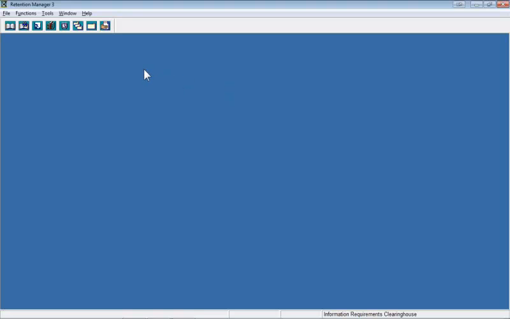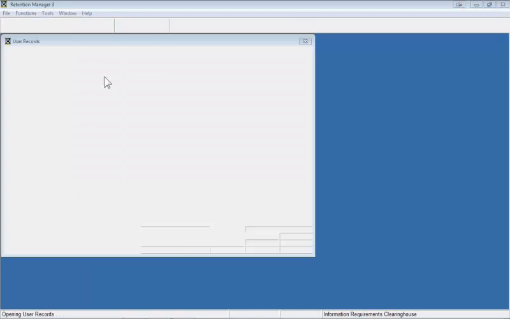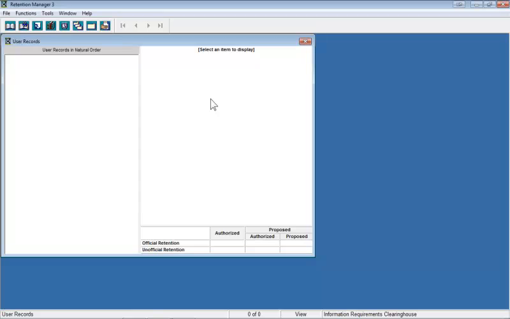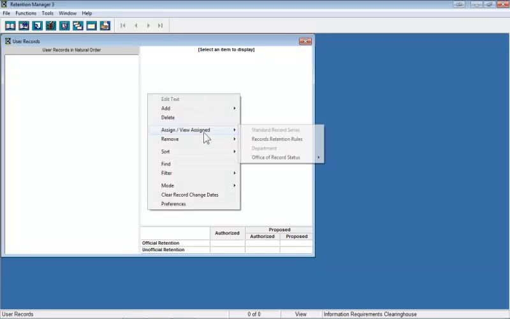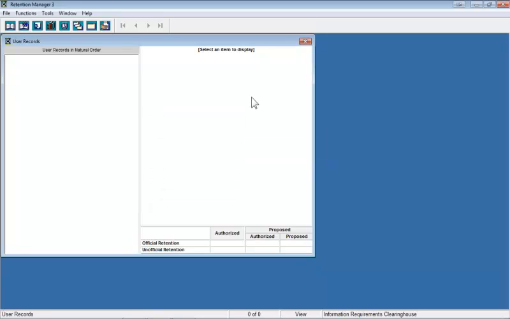Looking at user records, I'm going to switch over to the Retention Manager shell. Most of you are familiar with this. I'm going to open up user records, and I'm starting with a new install. Now, as we normally do, if I right-click and want to do something, we have to establish the scheme in which we're going to work.